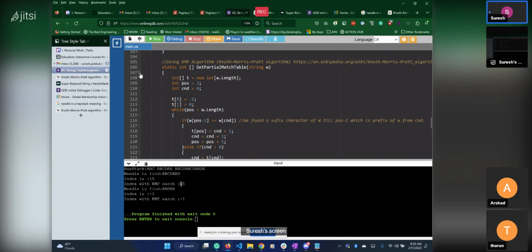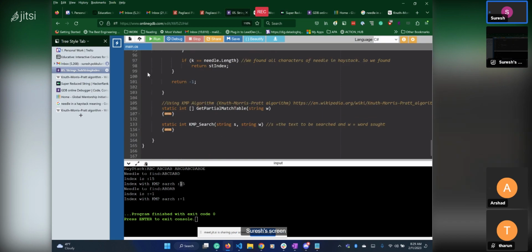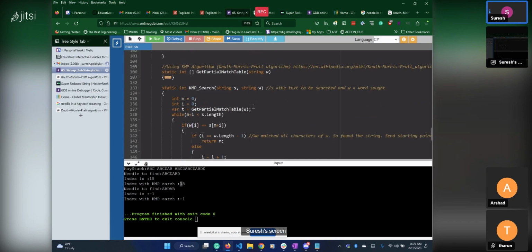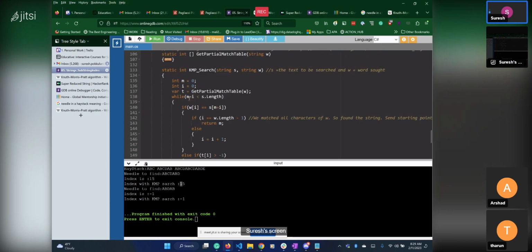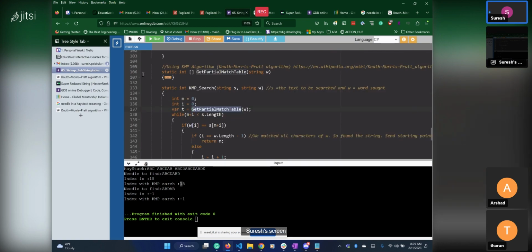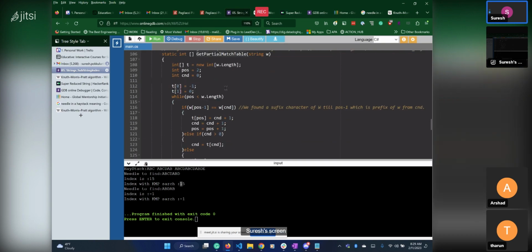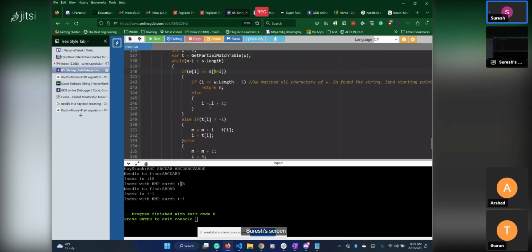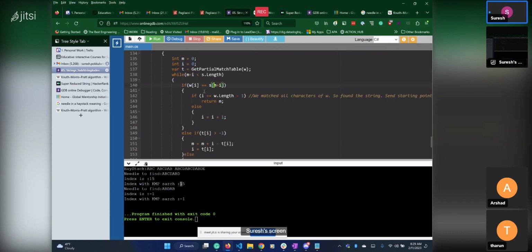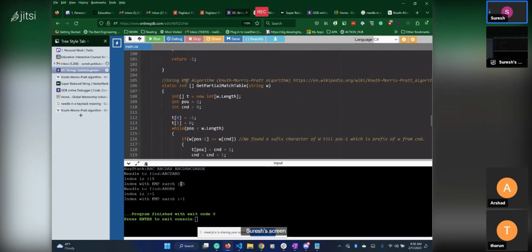Now coming to the KMP, it's complicated. I don't think we should go here. It takes a lot of time to understand this whole algorithm. Look at this. The KMP search requires a couple of variables and also a get partial matching table. This will create a separate table for comparison, and that table will then be used for the actual comparison. So a lot of if conditions and while loops, but it is a good algorithm.